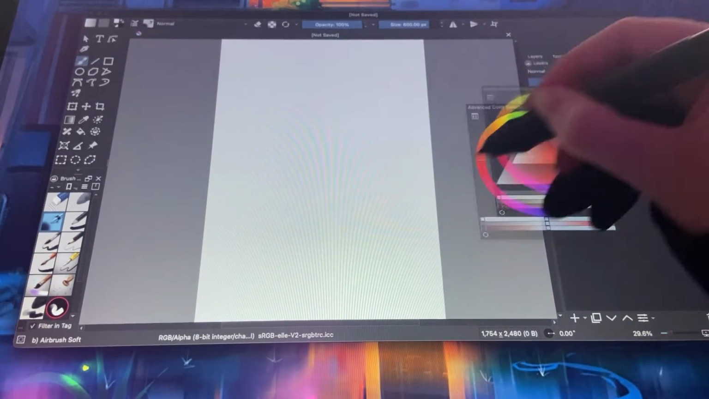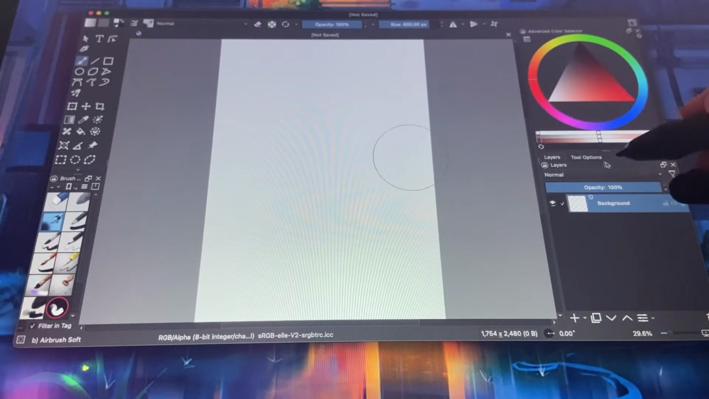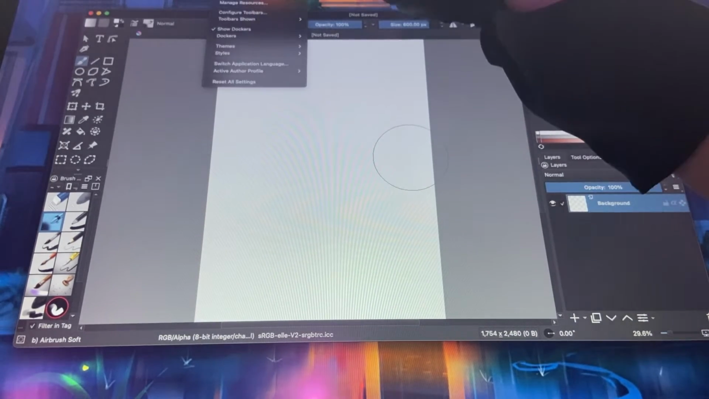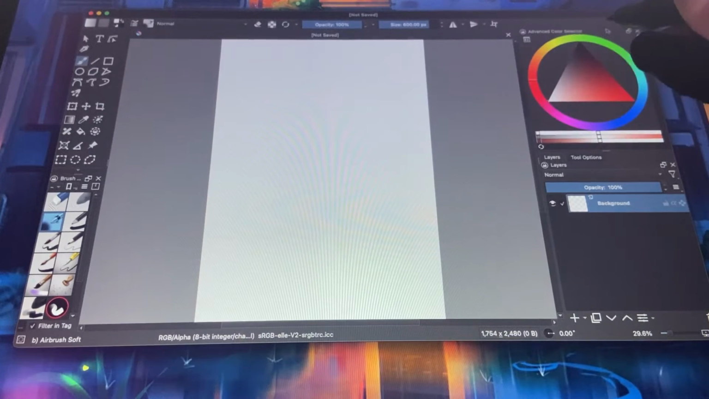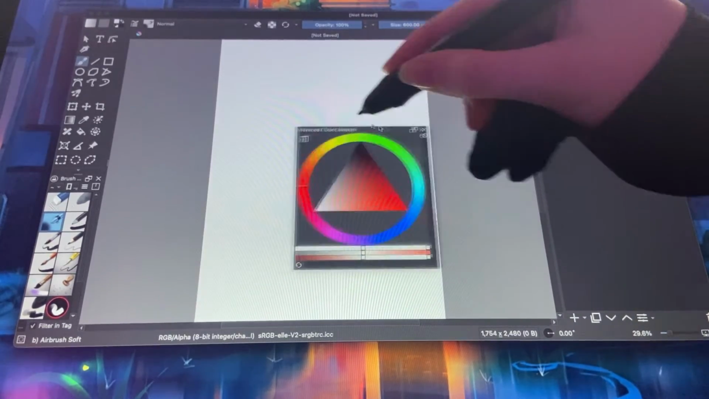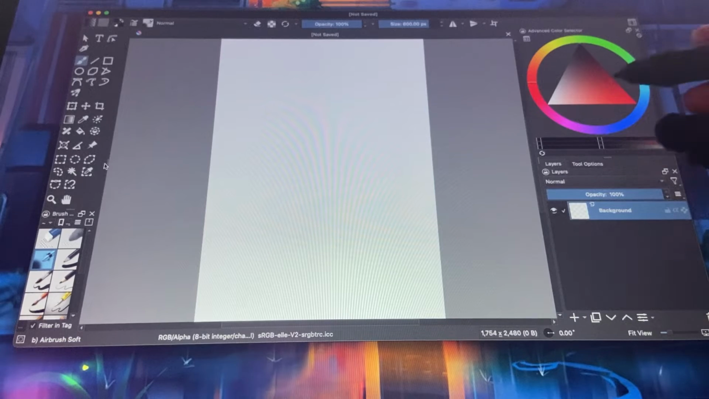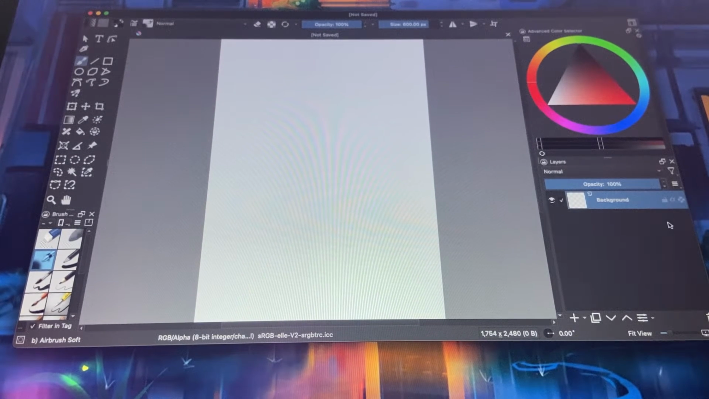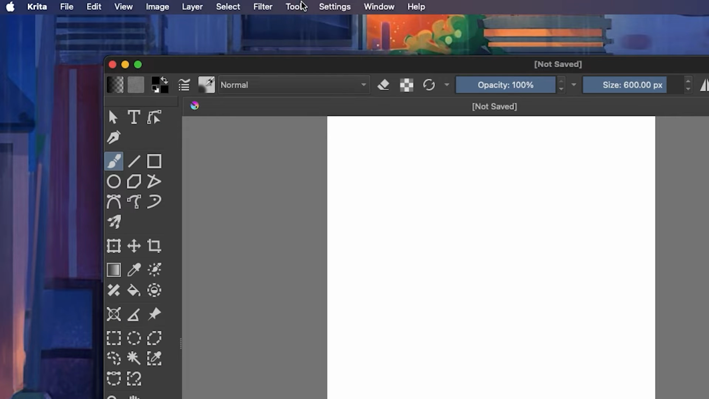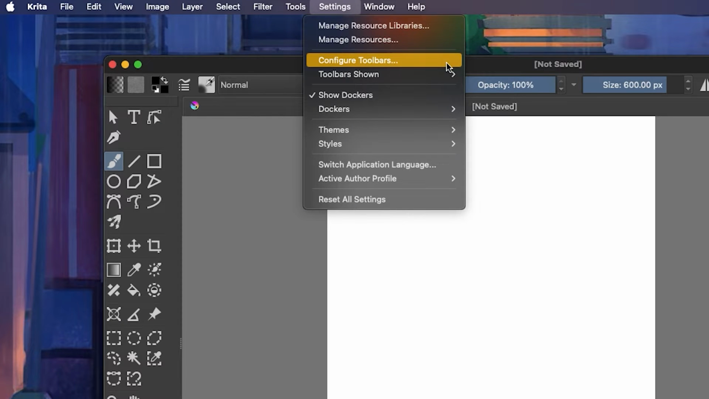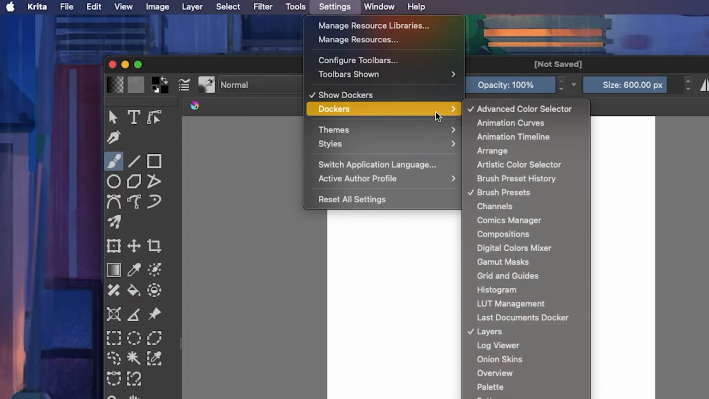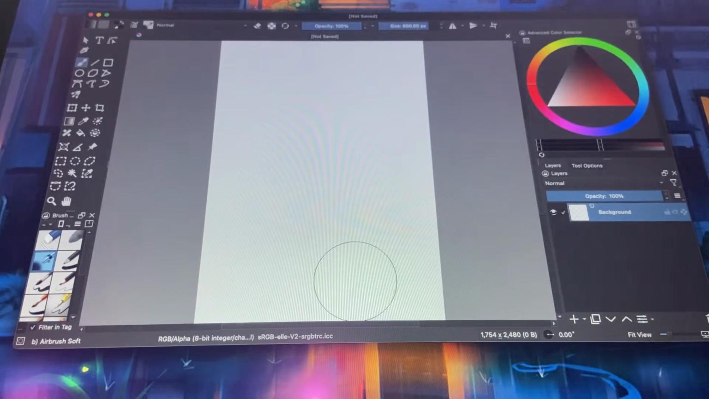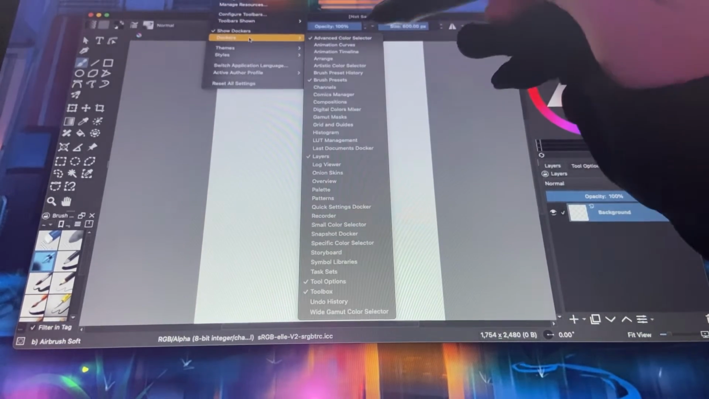So this is how I have my layout. But you can move around the toolbars just by dragging them like this. Put it over here if you want. And to close windows, it's this little X bar, and then to get them back again, up here to settings, and we go dockers, that's what they're called, and we can pick any one we want. So the one I closed was tool options.